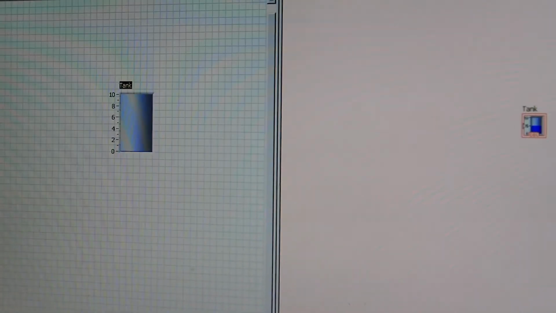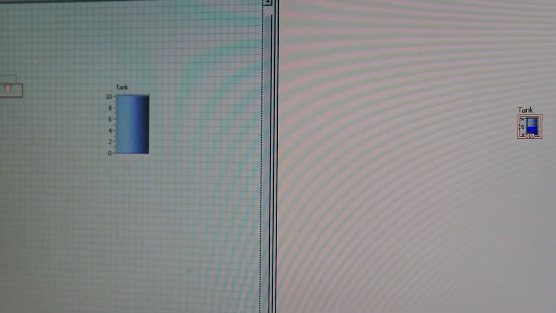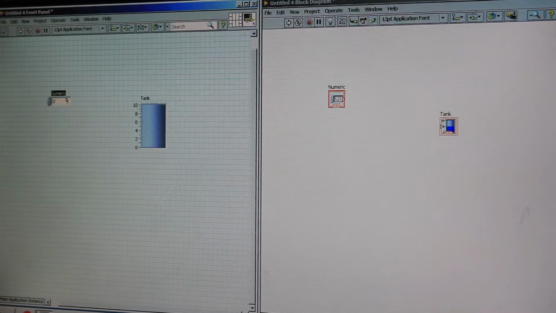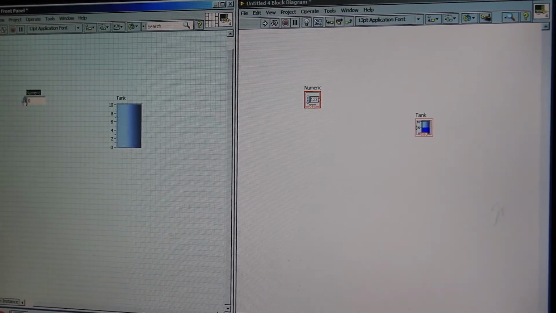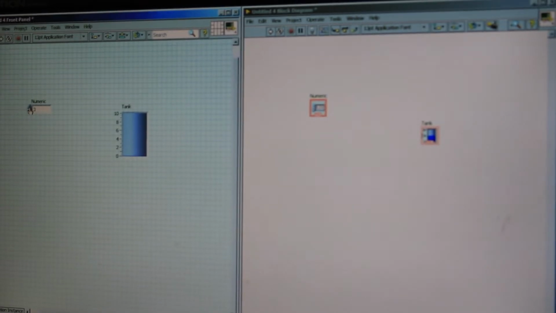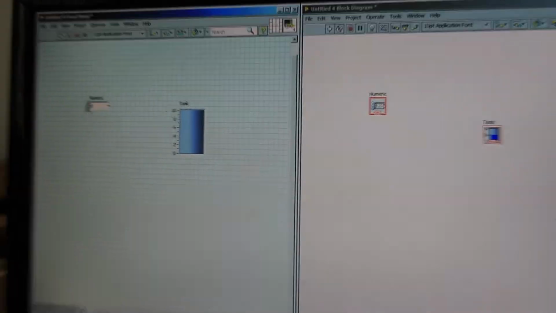The second thing you have to do is create a numeric control. This is to showcase that you can control the water level. It's called a numeric controller, wherein if you press the up arrow, your water level goes up, and if you press the down arrow, your water level comes down.